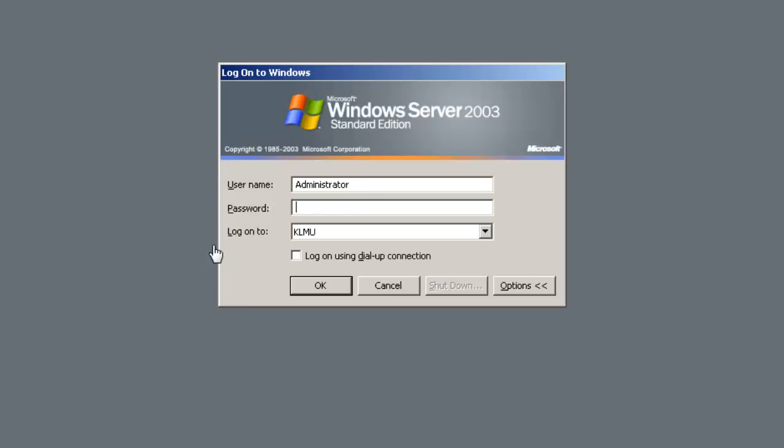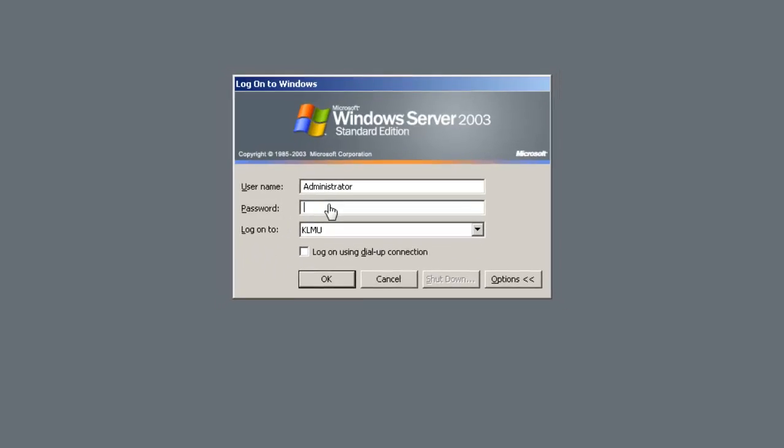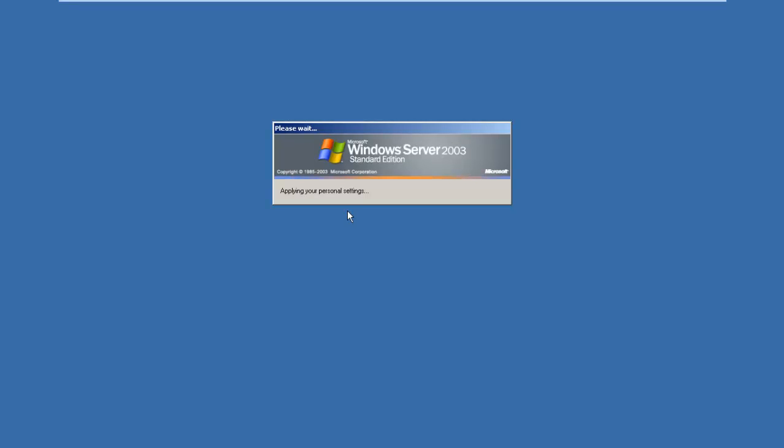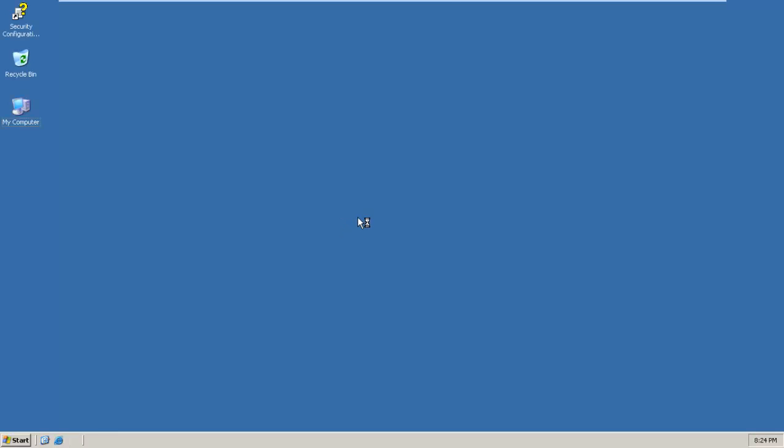Now you can see I'm logged on to CalMU. The password is still 123. Now it's applying my personal settings and everything.